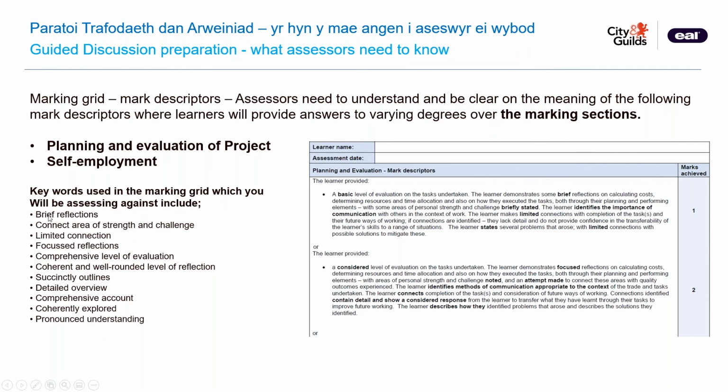So, brief reflection. They've got to be including some of these key words in their answers when they're feeding back to you. If they're using some of these words and some of the other words, you're going to make a decision on the level where they sit. So it's about getting them to consider the types of wording they use in their answers, and again, that's through practice in the guided discussion within your sessions.